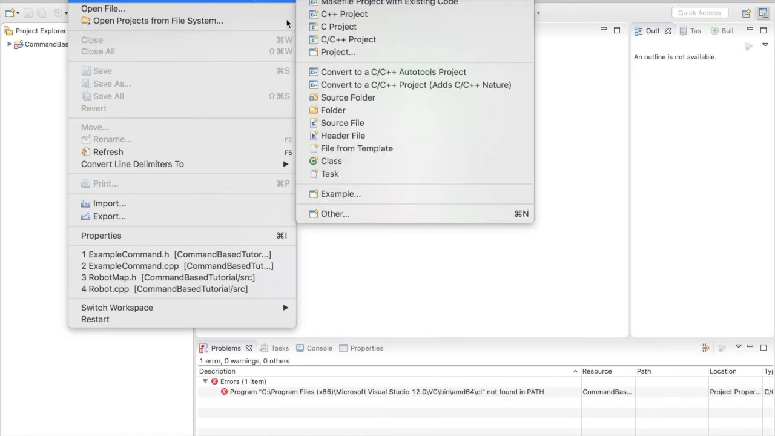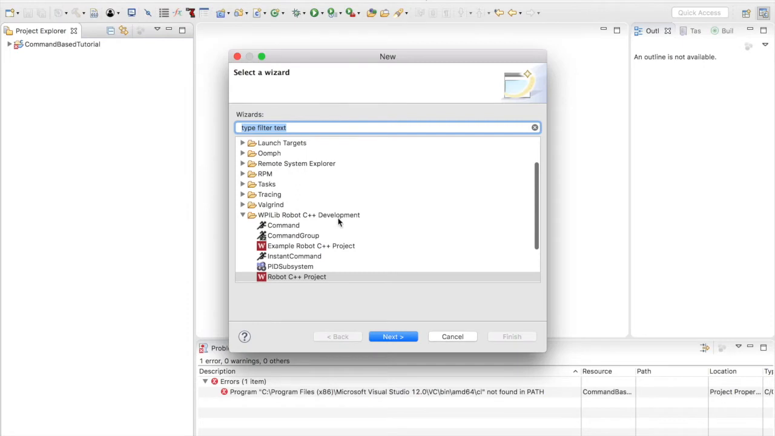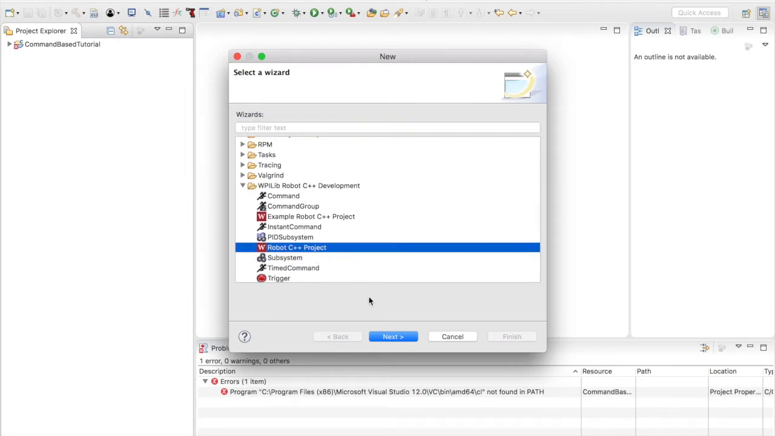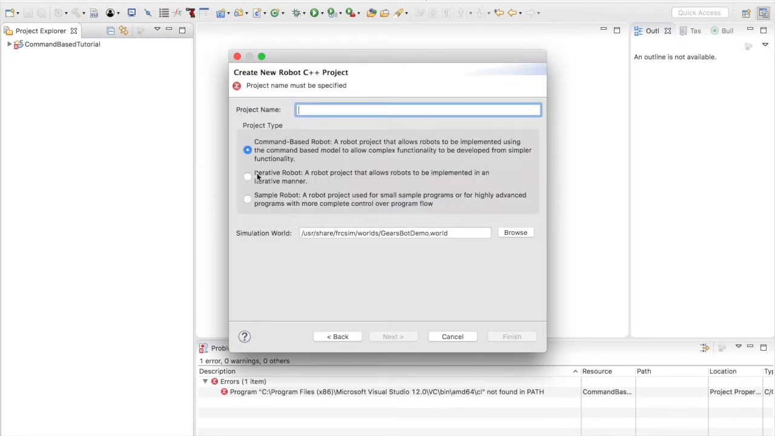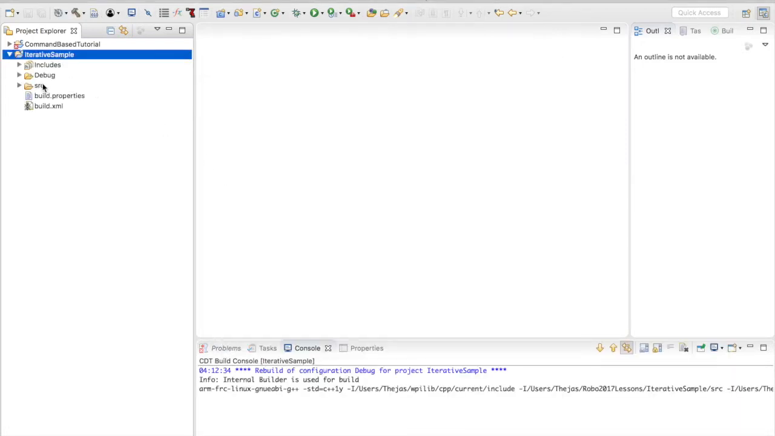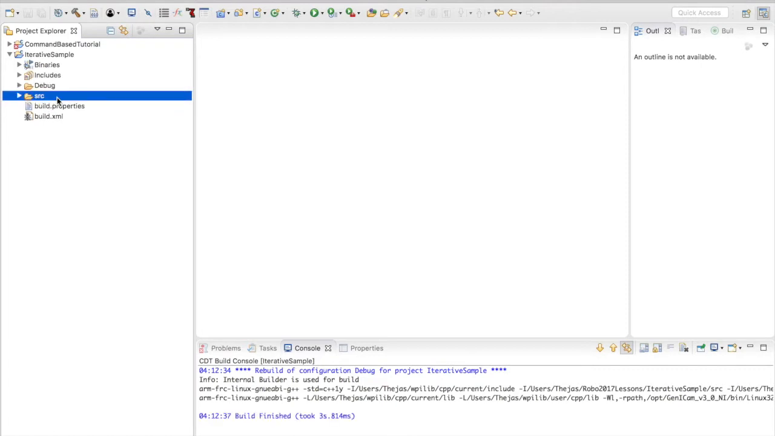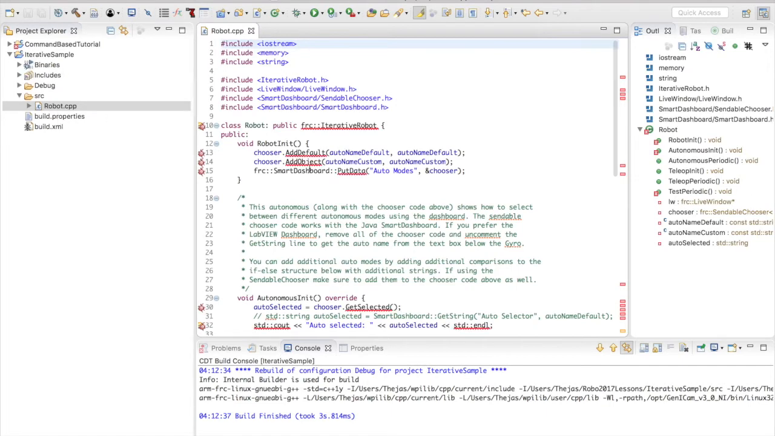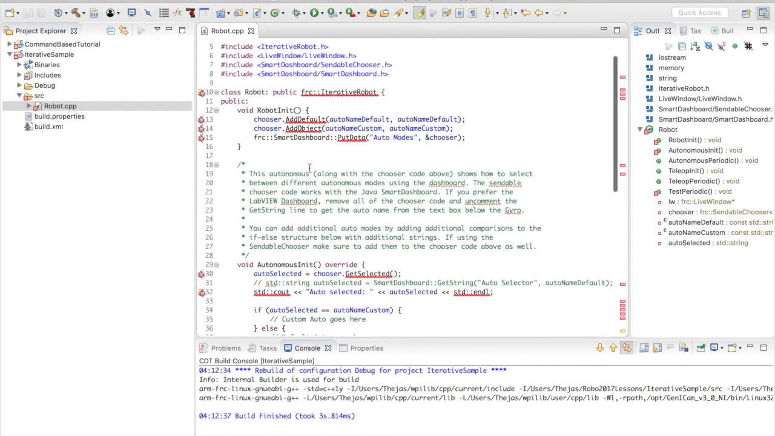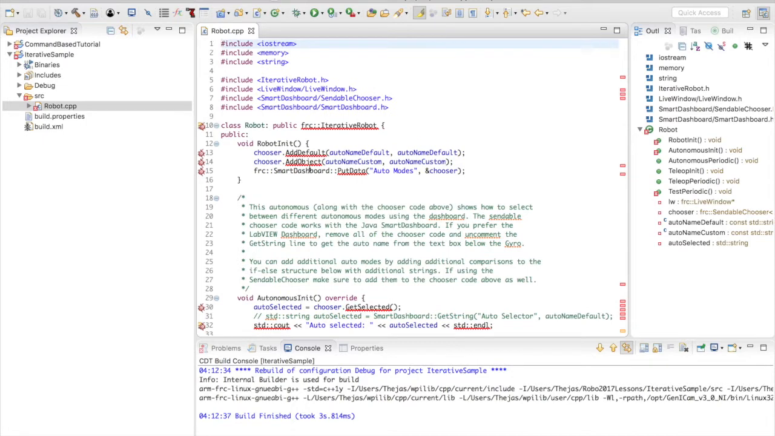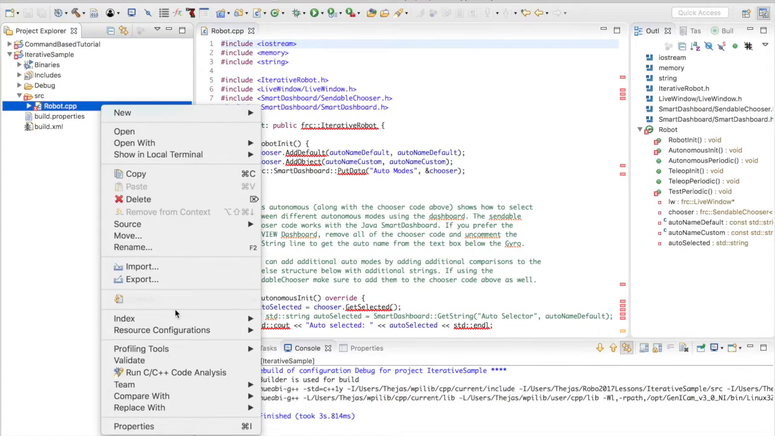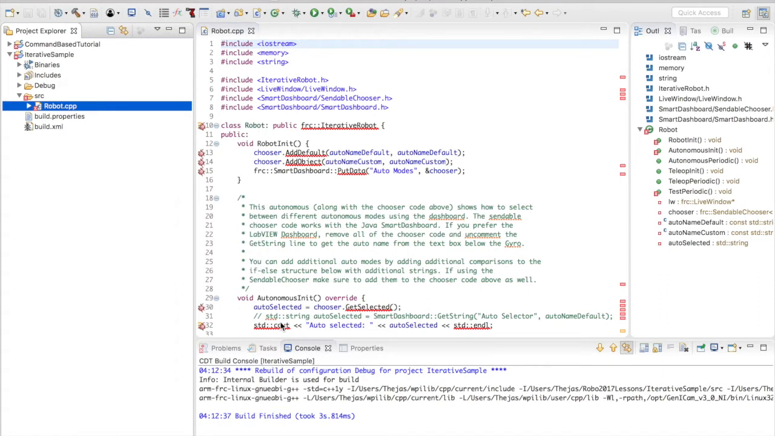We're going to go up to File, New, Other, and select Robot C++ Project. We're then going to select Iterative Robot and give it a name. And we'll be given a single template file called robot.cpp. And this file contains everything you need to get started for Iterative Robot. And if you get these kinds of errors, don't worry about it. If you just refresh the index, they should go away.